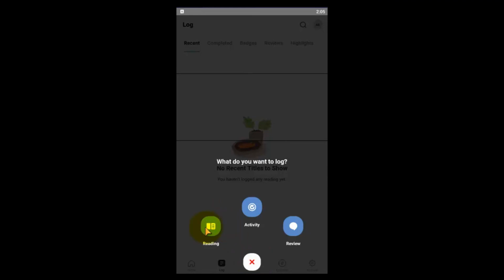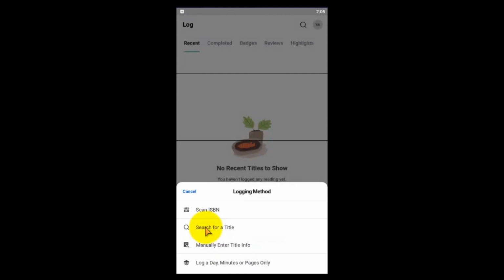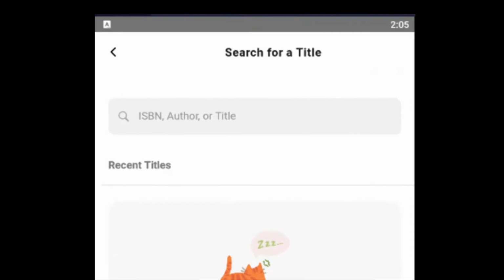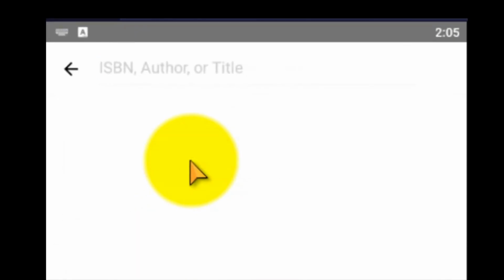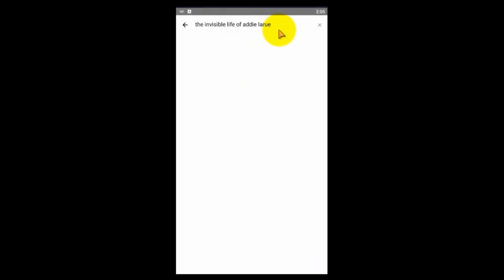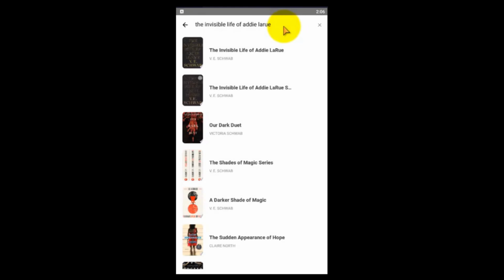I have several options for entering a book title, including scanning the ISBN. I will search for a title, so I will click the Search for a Title link. From the next screen, I will enter the title of the book I want to log in the search bar. Then I can select my title from the list of results, which in this example is the first one on the list.